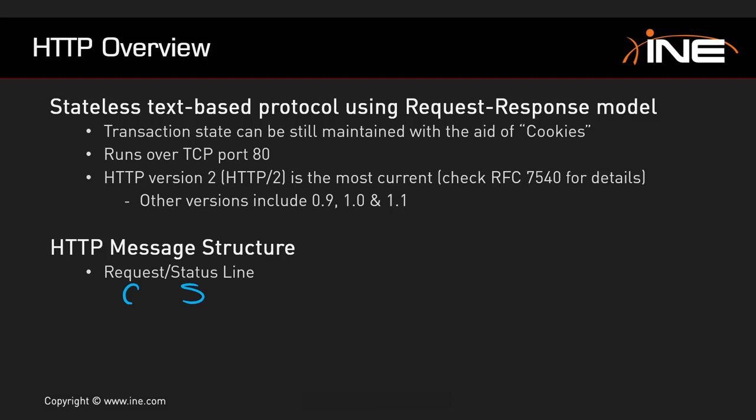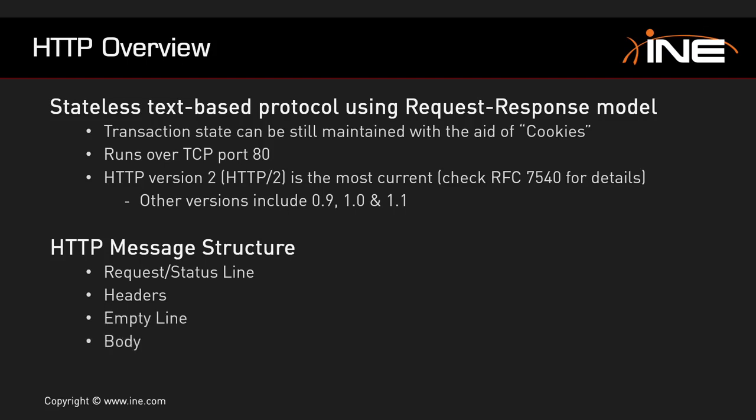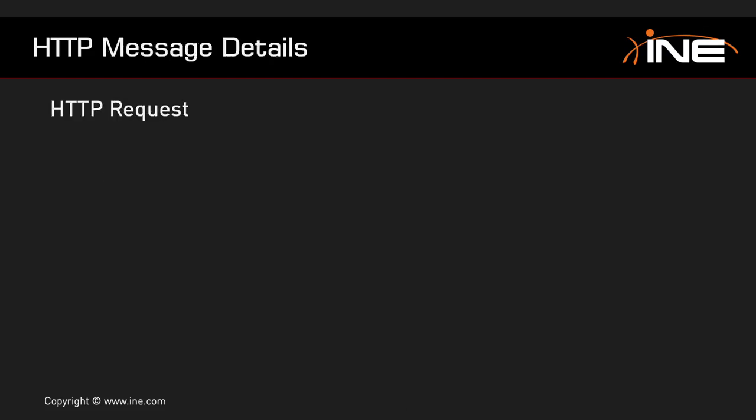Now, the status line is sometimes also known as the response line. And we'll get back to the concept of the request/status line in just a moment. What is going to follow next is a bunch of headers, request or response headers, depending on what type of message we are dealing with. Then we will see an empty line, and finally the packet is going to end with a body. In the case of the response, it is going to be the content of the web page.